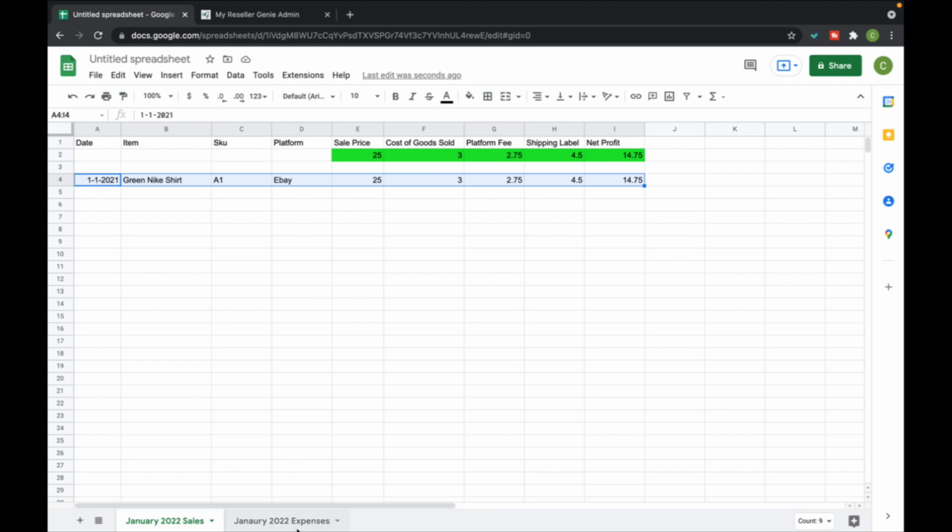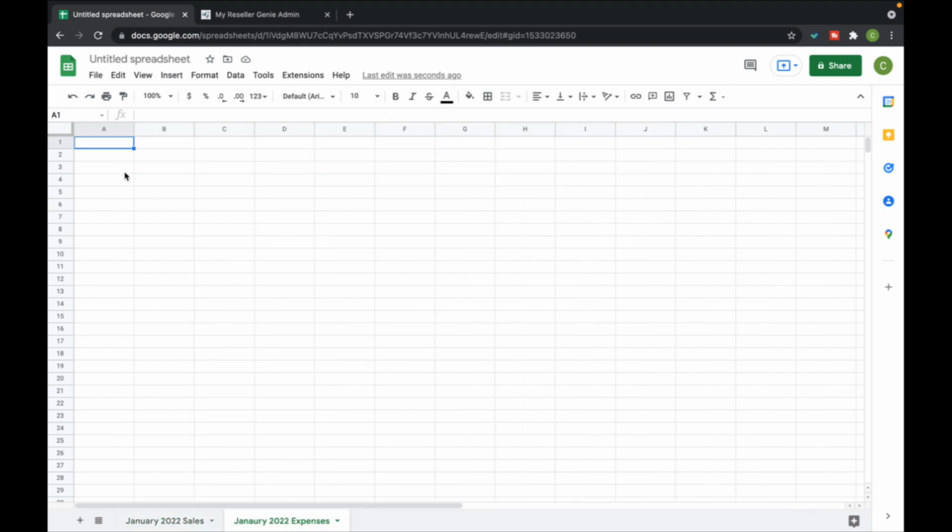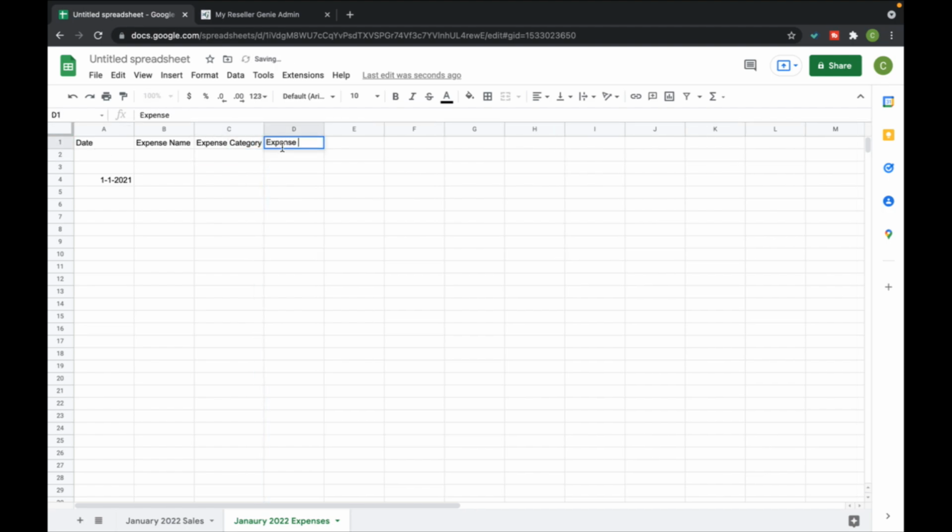And the reason being is, let's go over here to expenses. Let me show you. So expenses, same thing. You just put date. You put like 1/1. And so I just put the expense name. I put the expense category, and I'll show you what that is in a second. And the expense amount. Okay.